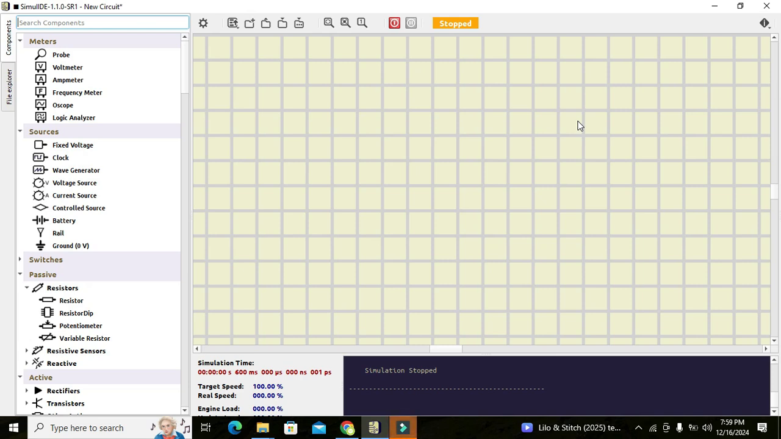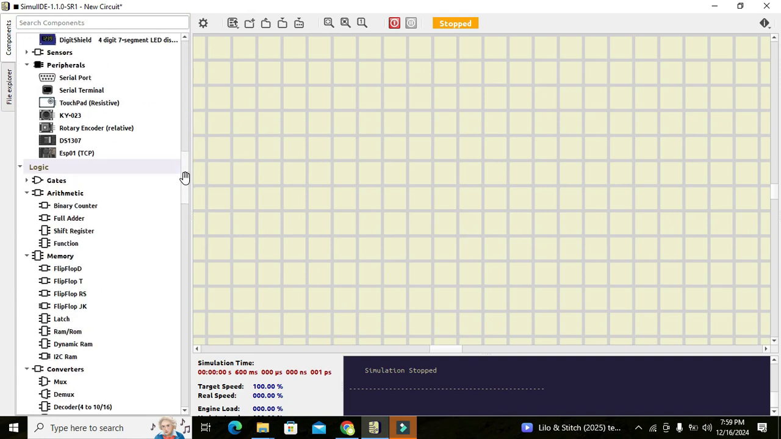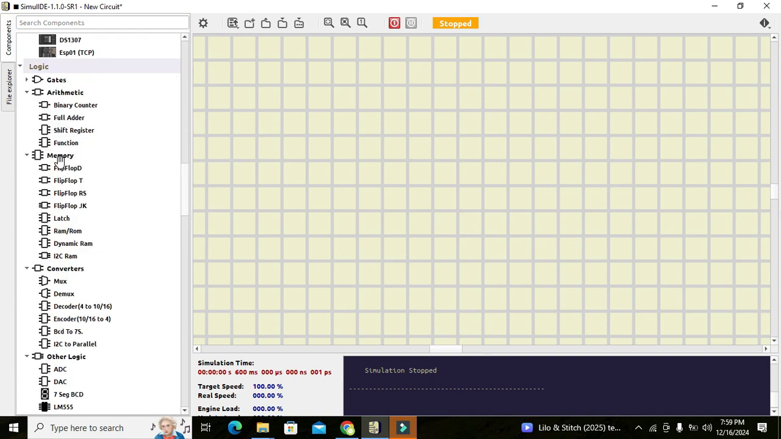So today in this video tutorial we will learn how to use the D flip-flop module or element within the SimulIDE simulator. So how can we use it? First we will search in the component section to find where our module is located. So here in the memory section we got our flip-flop D. Click on it and drag it out to the main circuit window.